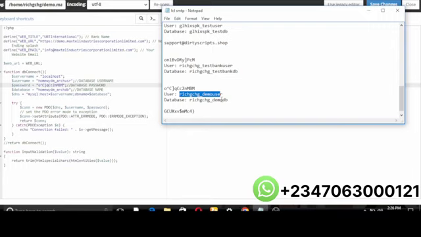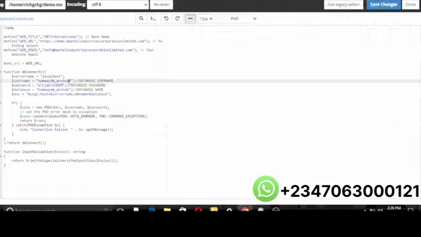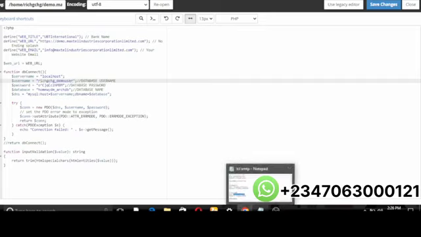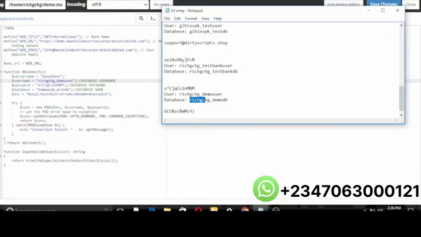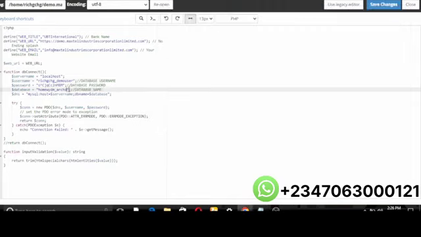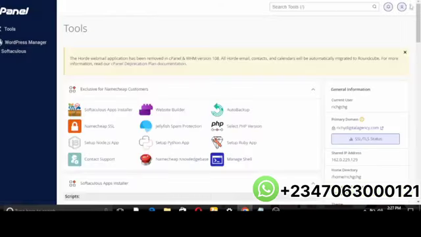Just from here, you highlight this, come down to username, paste this right here. For the database name, copy this, and paste that right here. So once you have done this, you can now go ahead and save. Make sure you go through it and be sure you have made the necessary changes. So we can now go ahead, you can close this.